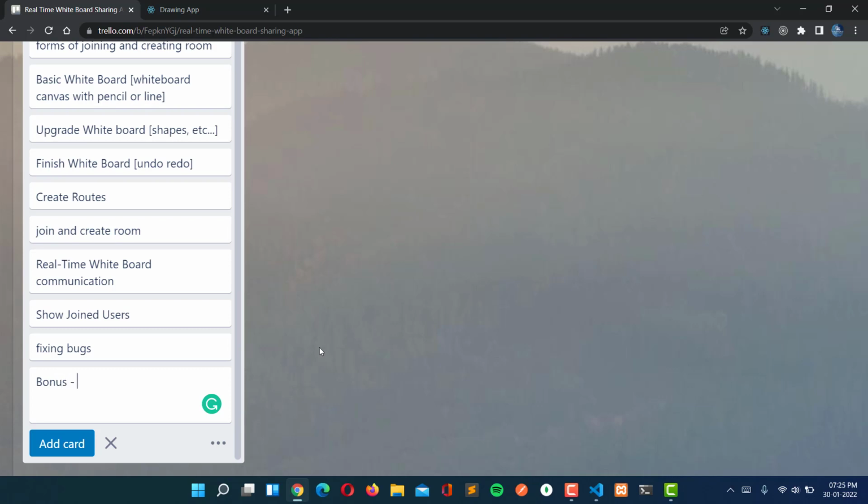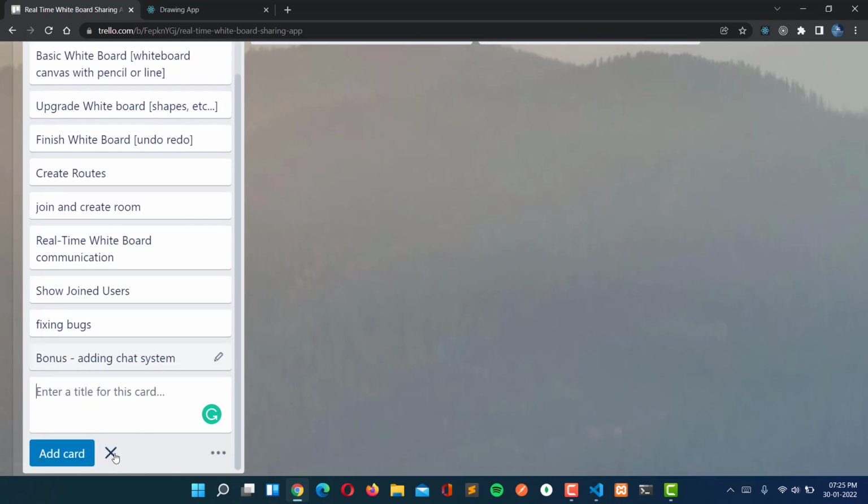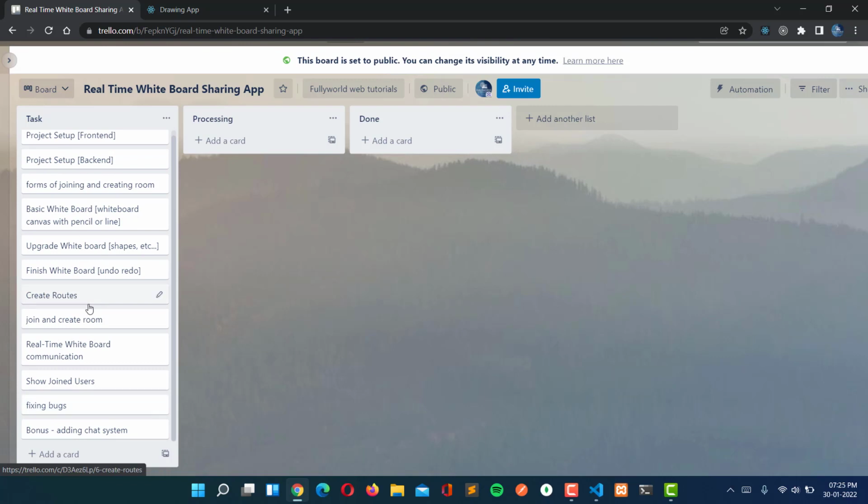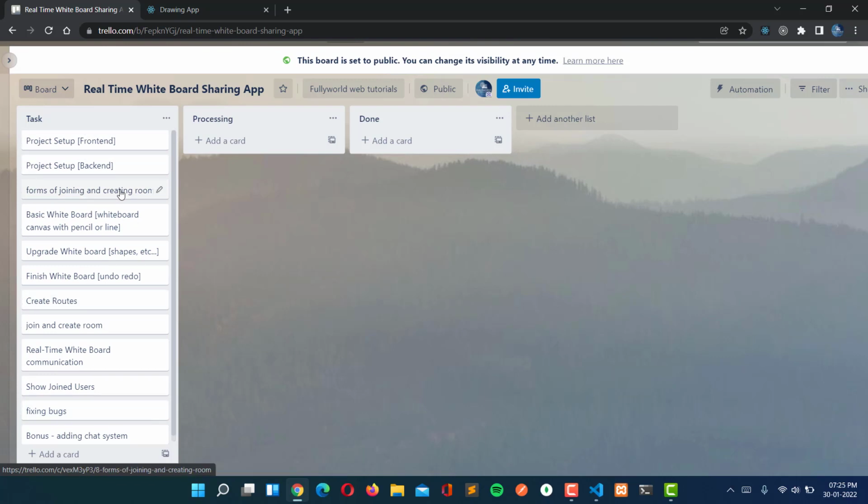The bonus will be adding a chat system. These things we will do, and in our whole series we will move step by step. There can be a chance that one step can take two or three videos, but I will move to a maximum of two videos, and in a minimum of one video I will try to complete one task. So these are all our tasks.